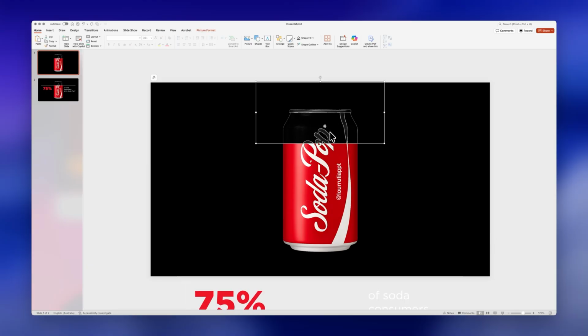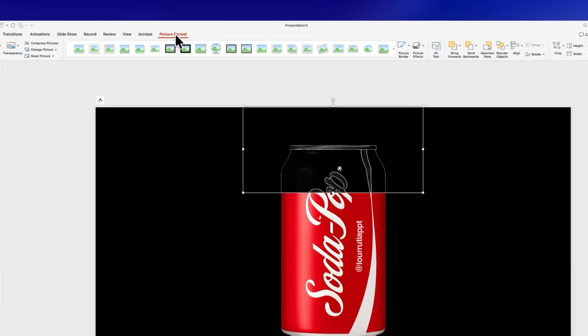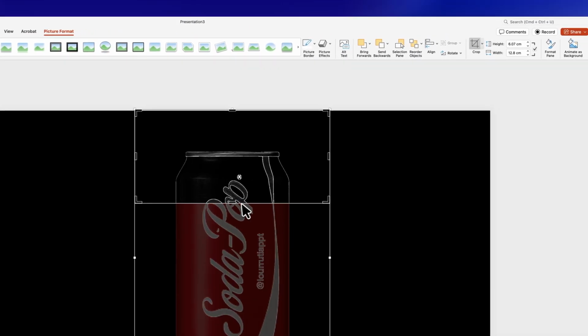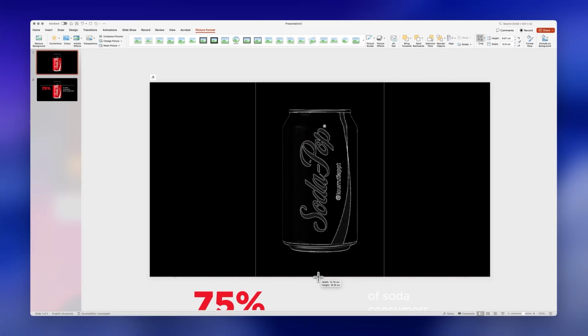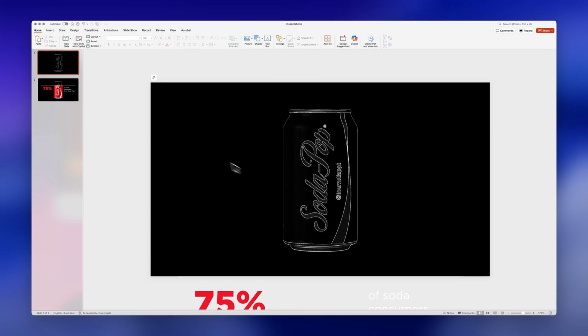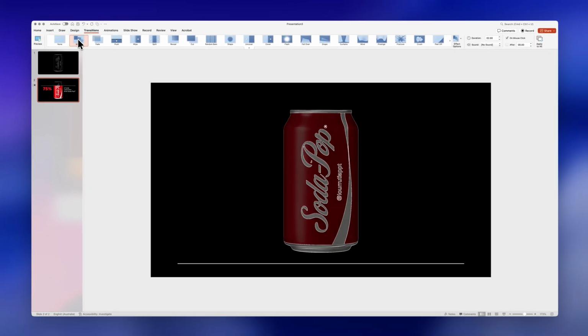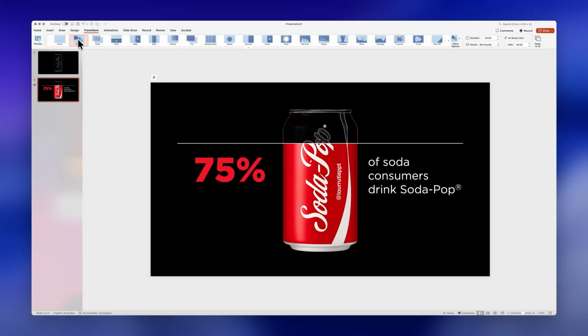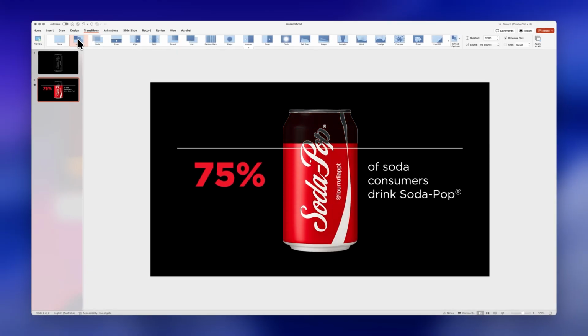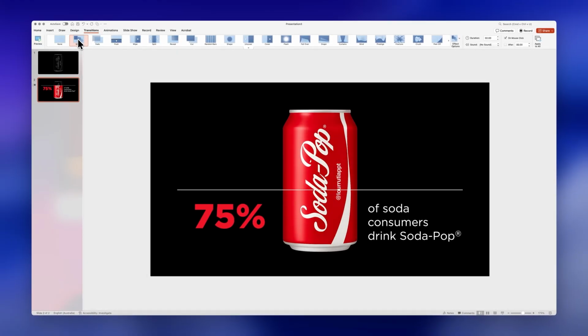All right, so let's select this bit at the top. We're gonna go to Picture Format, click on Crop, and drag the handle all the way to the bottom like this. And then we'll click on the second slide, go to Transitions, and click on Morph. Sometimes it works, and sometimes you get this mistake where it doesn't look like the can is filling up. So let me show you how to fix this very quickly.